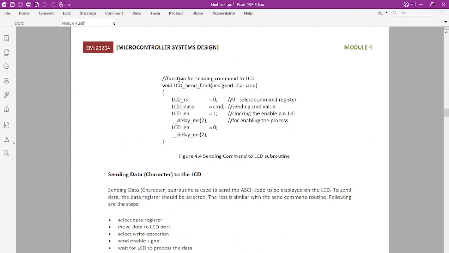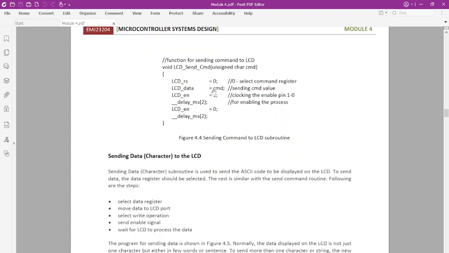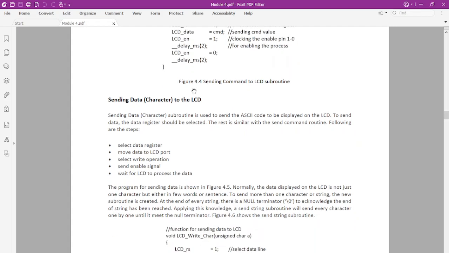Next is a function for sending commands to the LCD. What we have is the command register, then data to send the data. Because we declare character CMD here, it will send to CMD here. Then LCD enable equal to 1, then LCD enable equal to 0 to turn it off. So we turn it on and off.